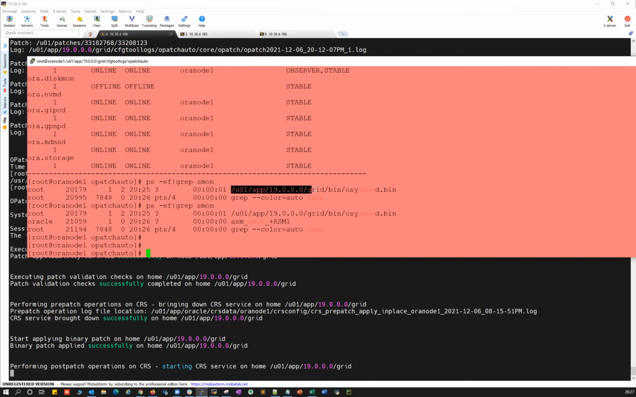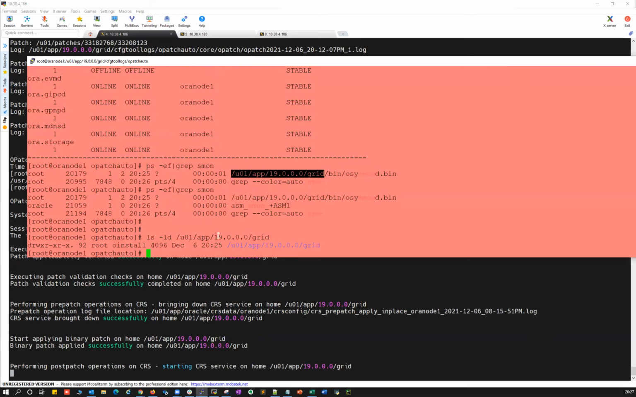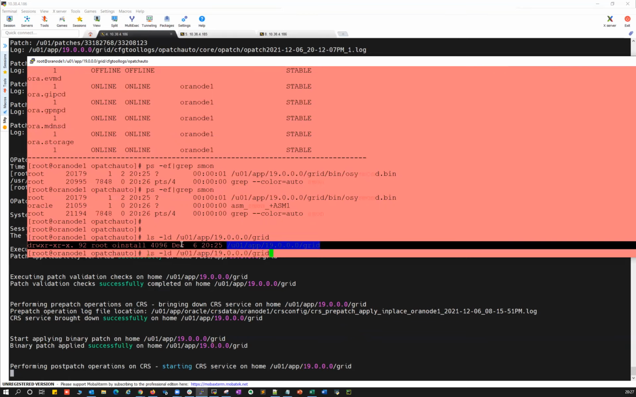If I go here and check my cluster ownership, ls -ld of my grid home, you can see this grid home is owned by root now. Earlier it was owned by root, then my pre-patch command changed that permission to Oracle, because Oracle is your grid owner, which applies the patch on your grid home. Now the patching is done, and it's doing a post patch, and that post patch command will set it back to root user. That's the expected behavior of your patching exercise.